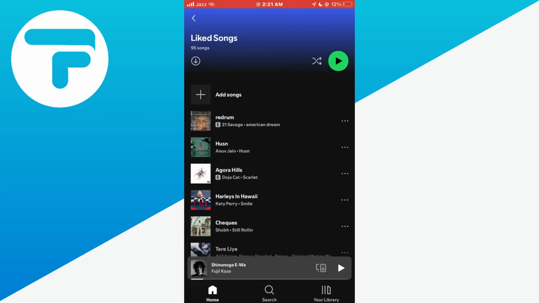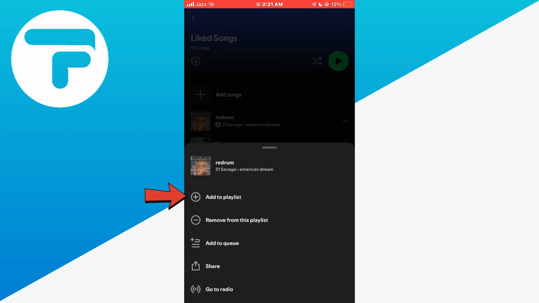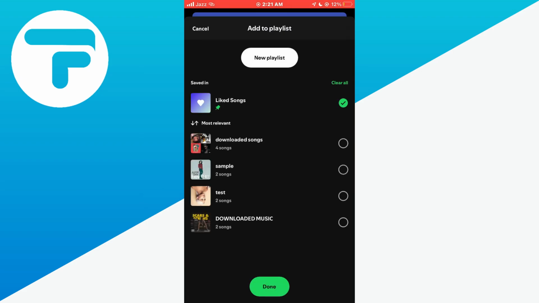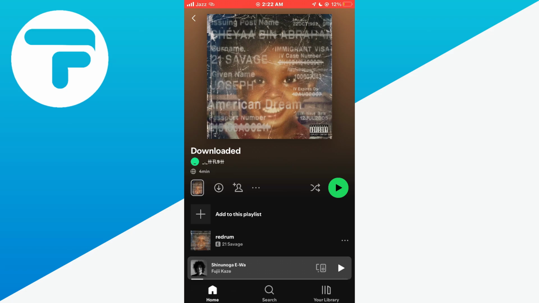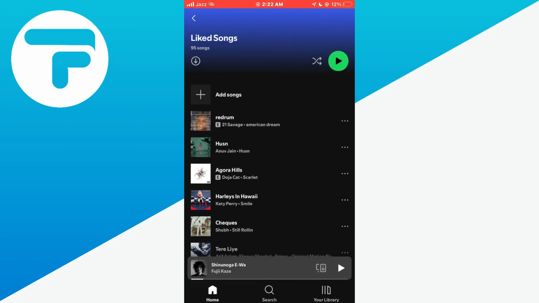Once you find the song, tap on the three dots and select Add to Playlist. After that, select the New Playlist option and then name it whatever you want. Now, you just need to add all the songs you want to download to this playlist.